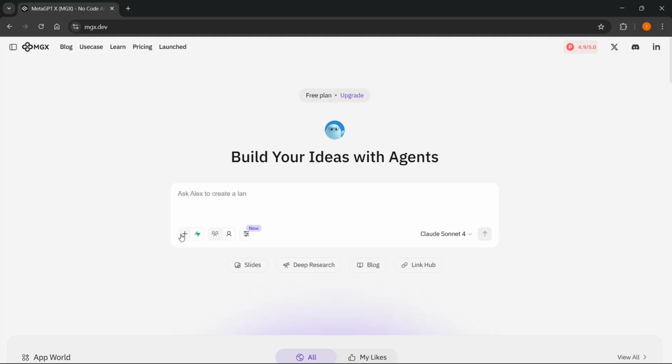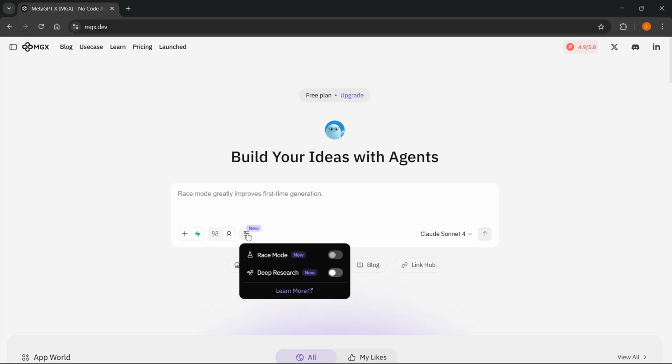Here you can also upload a file or folder if you'd like to. You can also connect it to Supabase and switch between team and engineer. So if you'd like to have more complex tasks, you can use the team, or you can just use the engineer if you just want to build something. Here you can also turn on race mode, which allows you to explore and find the best solution, or the deep research mode, which does the deep research.